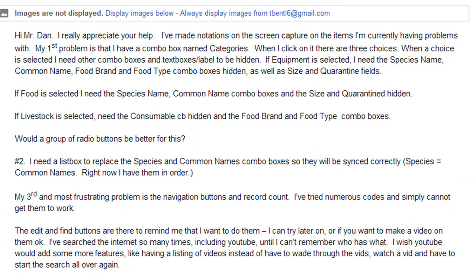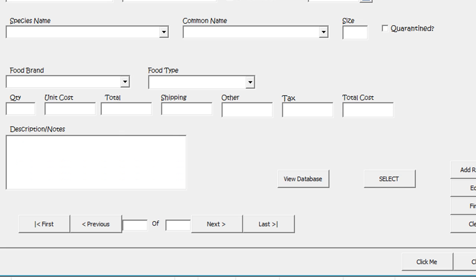Okay, so we're looking here at my email. So if equipment is selected, he needs the species name, common name, food brand, and food type combo box is hidden. So let's pull those up really quick. Let's see, species name, this one, common name, food brand, and food type. So these four need to be hidden if he selects equipment.